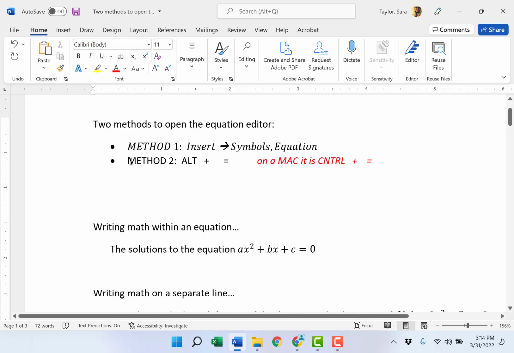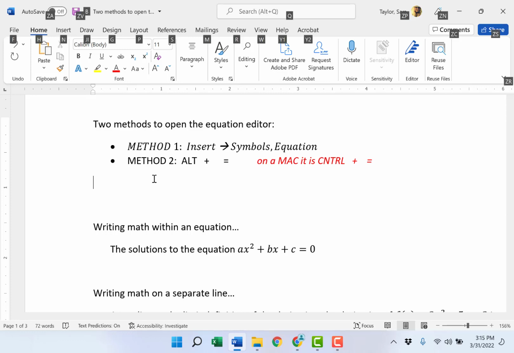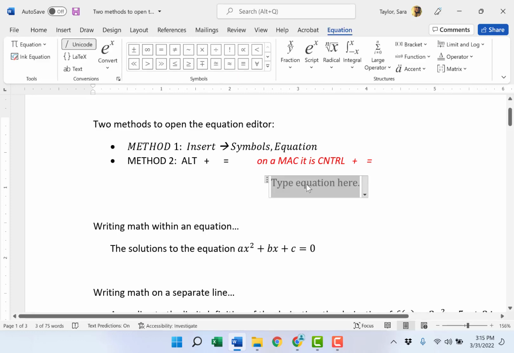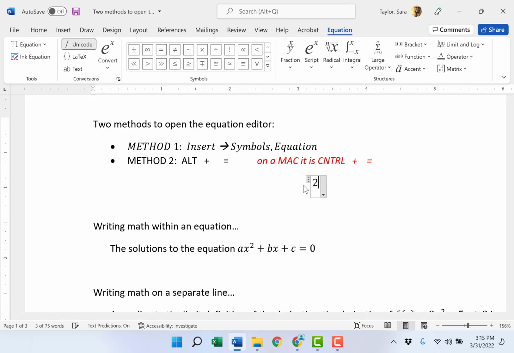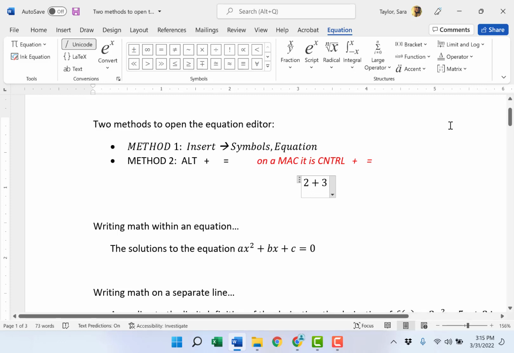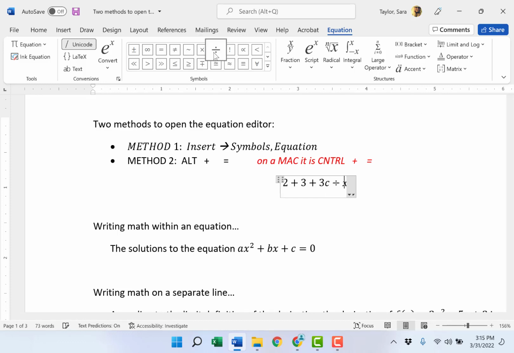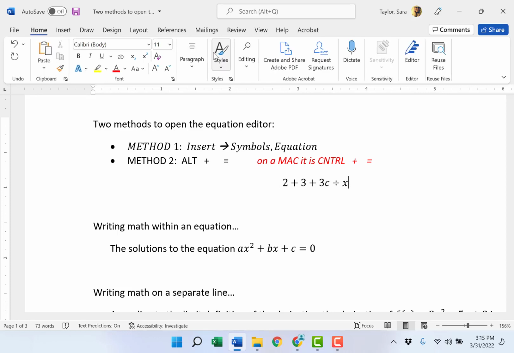Alternatively, method 2, a shortcut to accessing the Equation Editor is to hold down the Alt key and then press the equal sign, and it will automatically open up an equation for you to type. And you see the ribbon opens across the top as well. When you are inside of an equation, typing in your Equation Editor and using your equation tools, if you use the right arrow key or you click your mouse outside of the equation editing area, you will exit the equation editing area and be back to regular type.